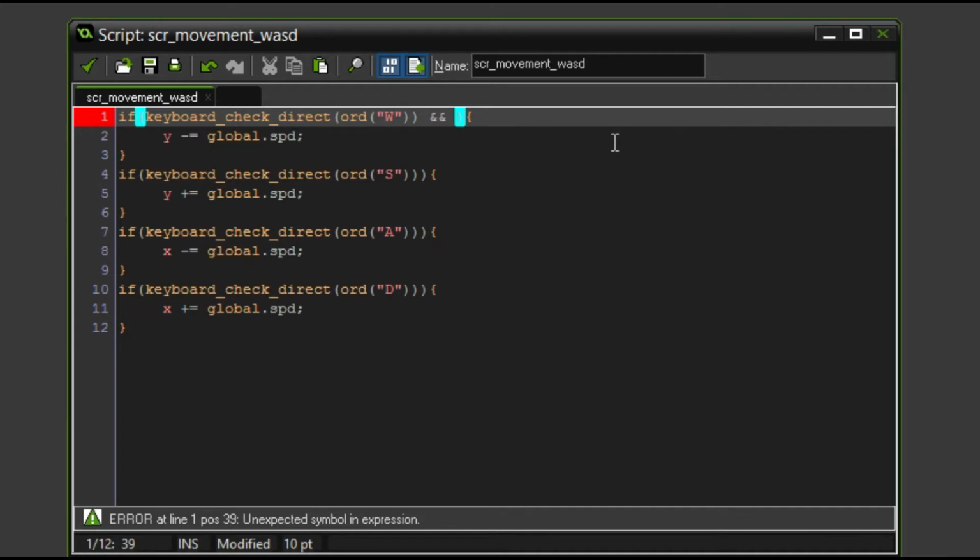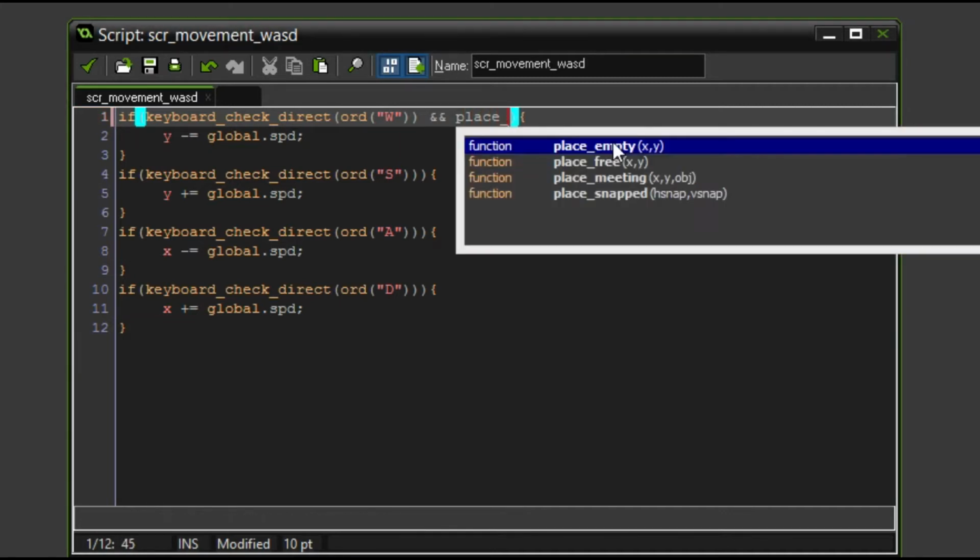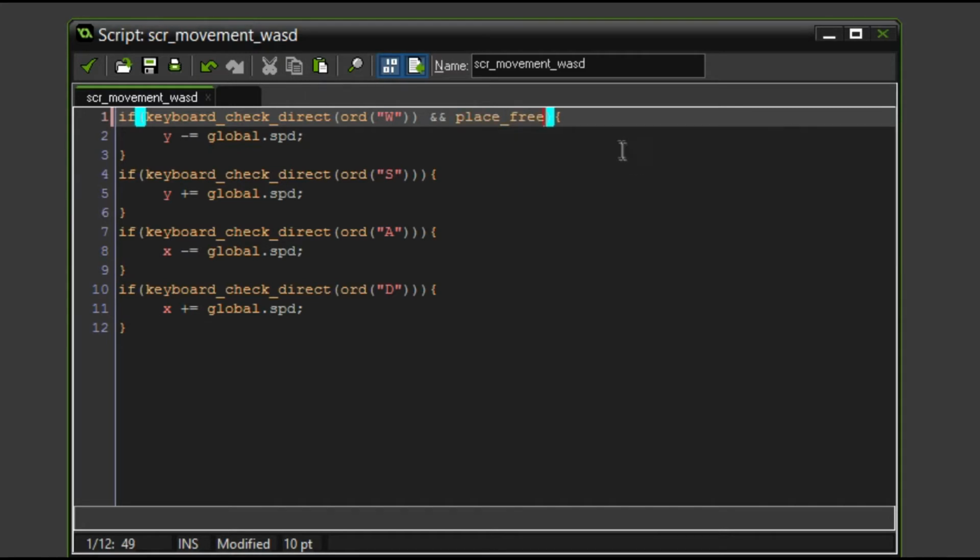So what you're going to want to do is place underscore, and you'll see place free. This basically means if there's nothing there.